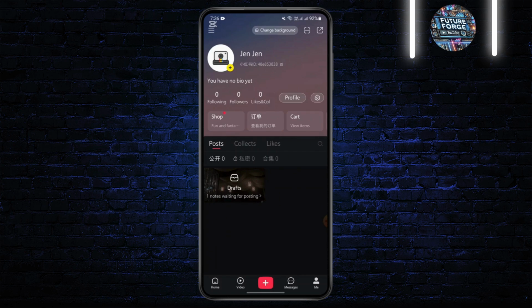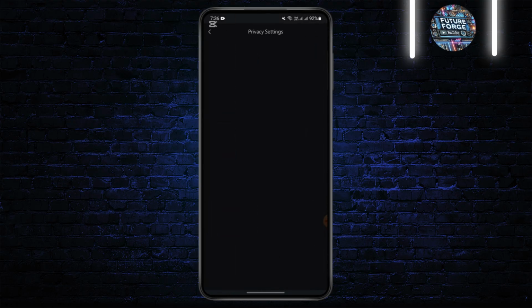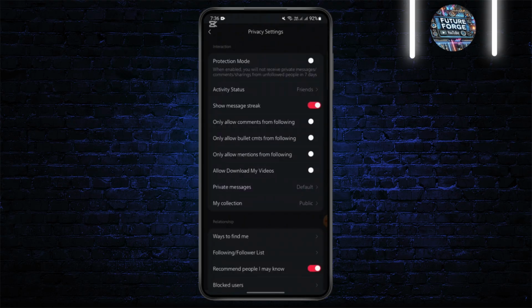So in order to turn on or off the comments from your following, you can tap on this gear icon beside your profile. Just go ahead and tap on it, and under this section, you're going to go to the privacy settings right here, which is under notification settings, and you will be taken to the space.